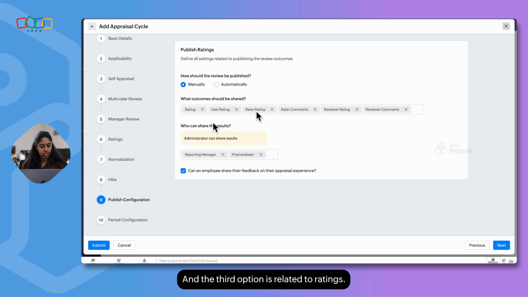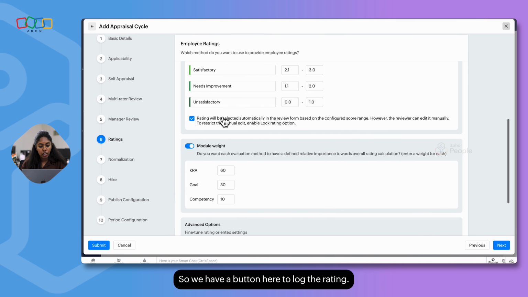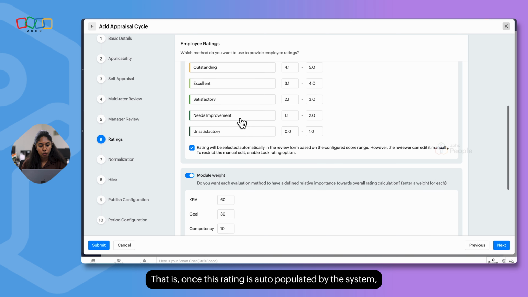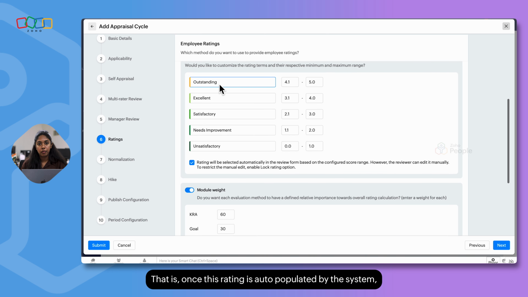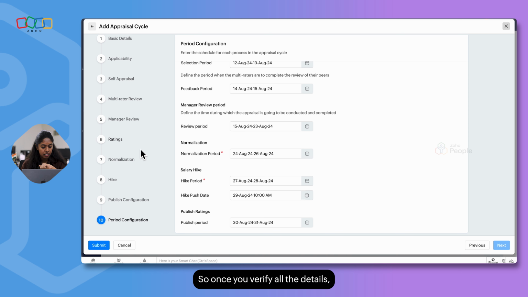And the third option is related to ratings. So we have a button here to log the rating. That is, once this rating is auto-populated by the system, no one will be able to manually change it. And this option can be enabled or disabled even after initiating the cycle. So apart from these 3 information, you will not be able to make changes to any of the configuration that you add here. So once you verify all the details, you can click on submit.